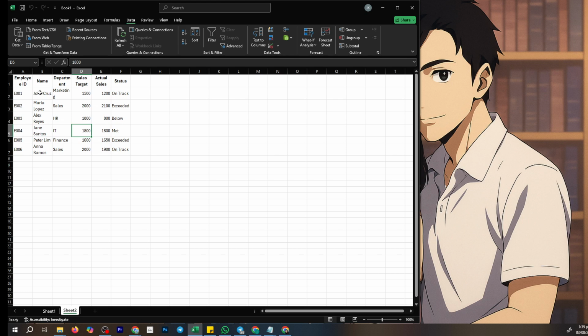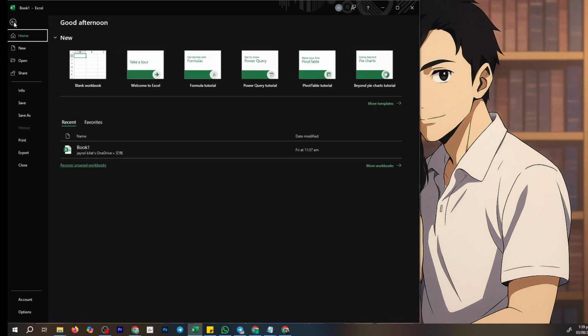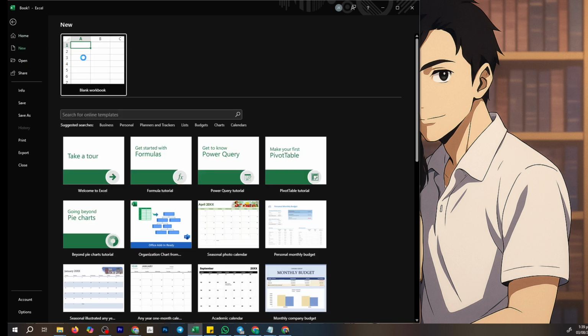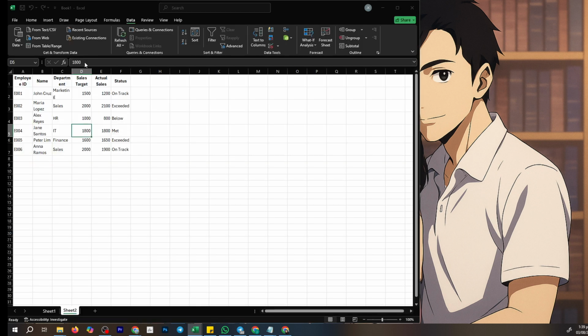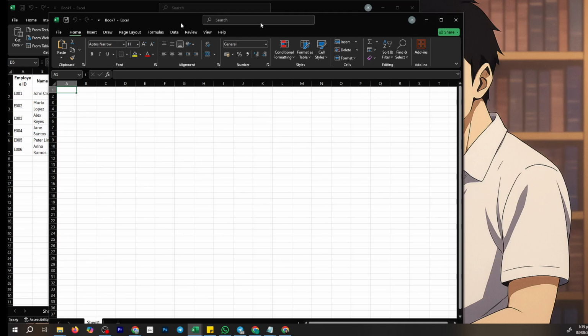First, we'll start by opening Excel on your computer. Head over to the File menu situated at the top left corner of the screen. Click on New and select Blank Workbook to get started with a fresh spreadsheet. This workbook is like a clean slate that will eventually house only the specific sheet you want to share.